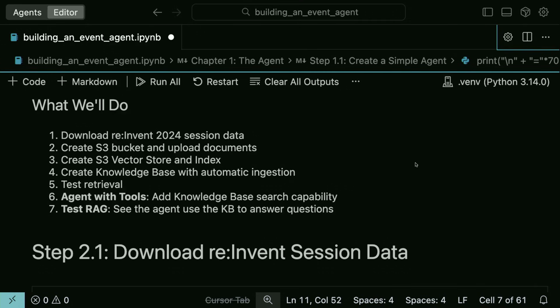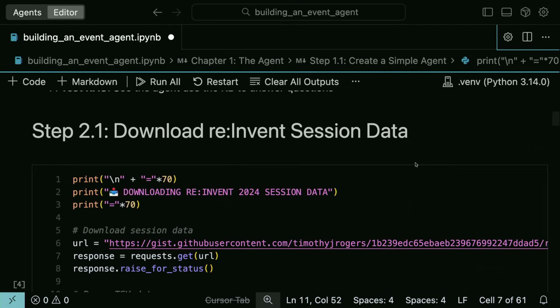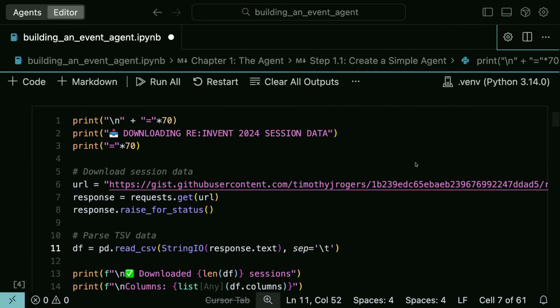Then I'm going to create my knowledge base and do the ingestion job. Finally, I will test that knowledge base, and then I will create that tool for the agent to consume. So, pretty simple steps here. I don't want to spend too much time on this. The other one is more catchy, I think.